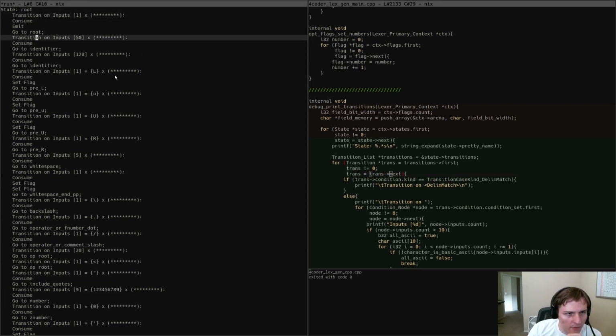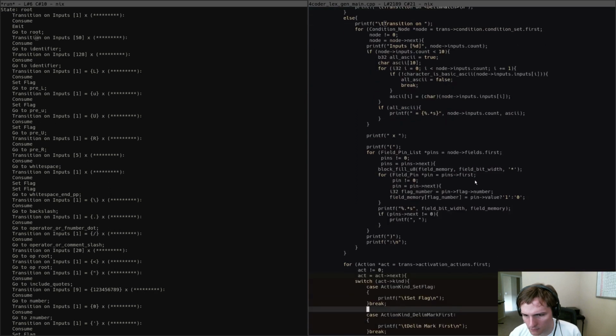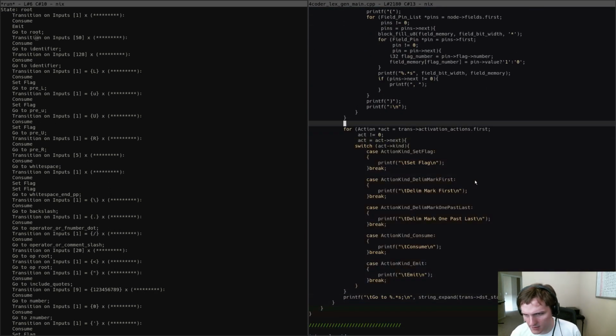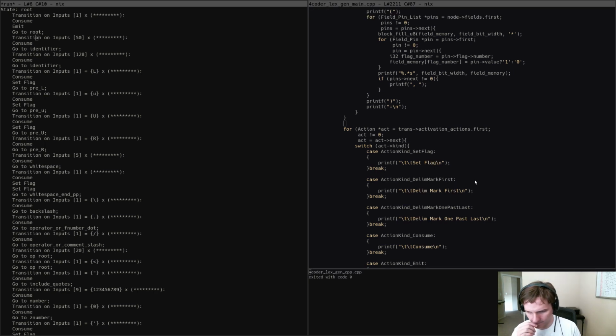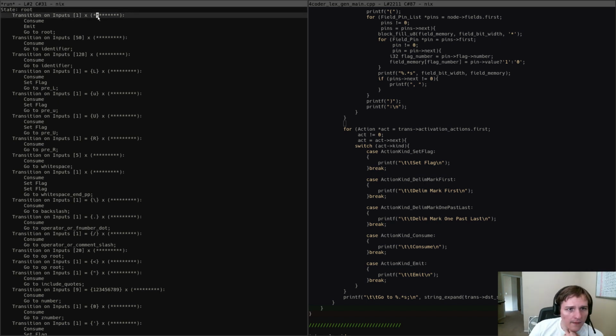To really be able to read these transitions, what I probably need to do is have the things that come underneath the transition rule be tabbed twice. So anything that says tab here is going to become double tab. So, on this input, consume emit go to root. On this input, consume go to identifier. On this input, consume go to identifier. So this and this are actually both doing the same thing.